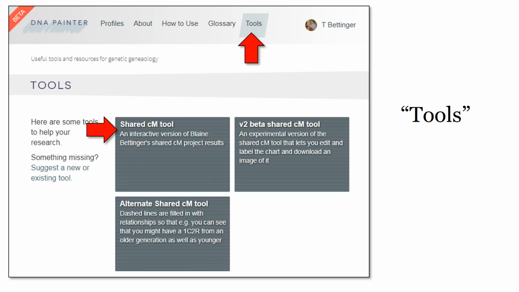Okay. Now, there are some other DNAPainter tools that I have found to be very useful. The first is the Shared Centimorgan tool. It's actually an interactive version of the Shared Centimorgan project. Okay, so we're going back to that top bar again. We looked at how to use, we looked at the profiles, we looked at the glossary. Now we're going to look at the tools option. And you can see here we have the Shared Centimorgan tool. When we click on that, we're going to get an interactive version of the Shared Centimorgan project.